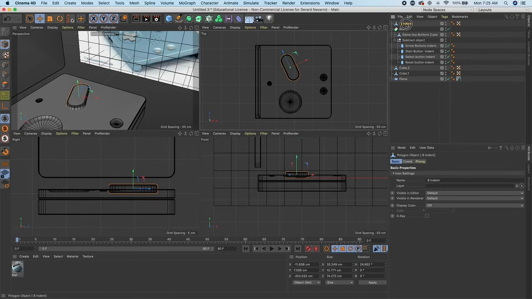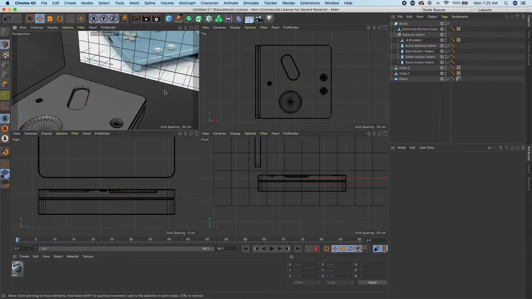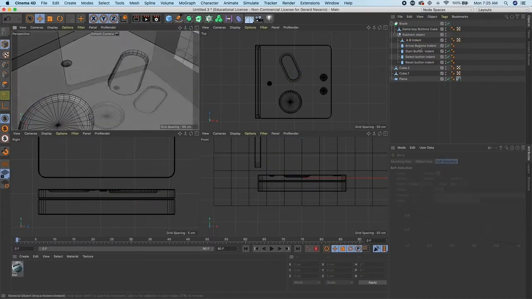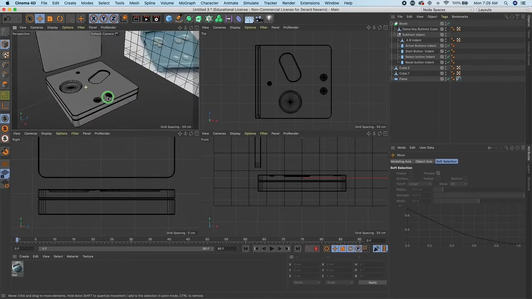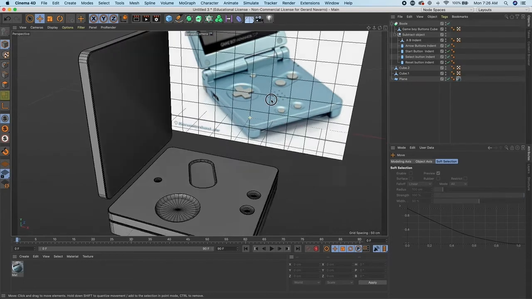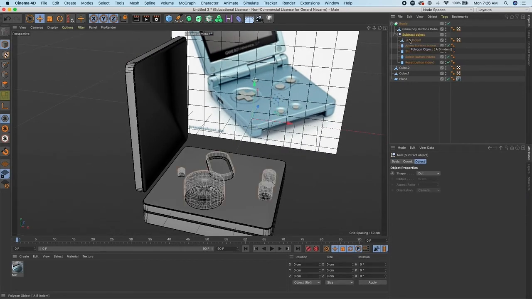Let's put this shape into our null subtract object. So now we are subtracting our AB select button area. So now we have our buttons all prepared. So let's just make a few indents for our speakers. So again, you need to parent everything inside this null object.